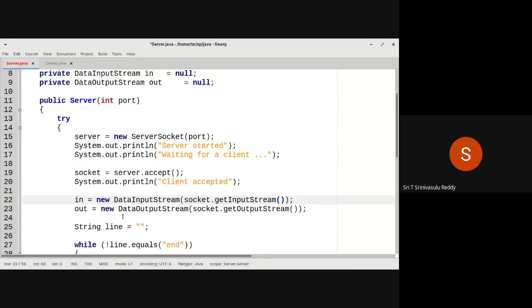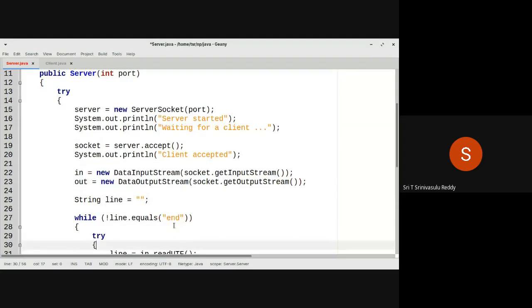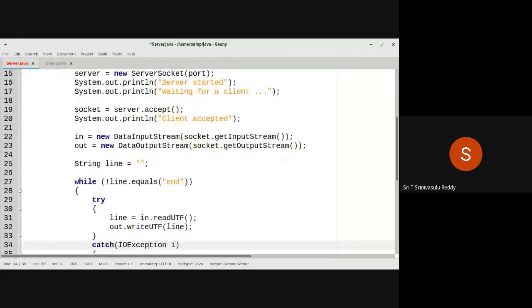The second one is new DataOutputStream of socket.getOutputStream. Right? So essentially that's what is being done. And then now String line is equal to empty. And then while not line.equals something.